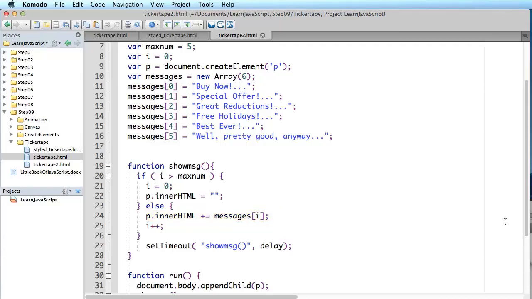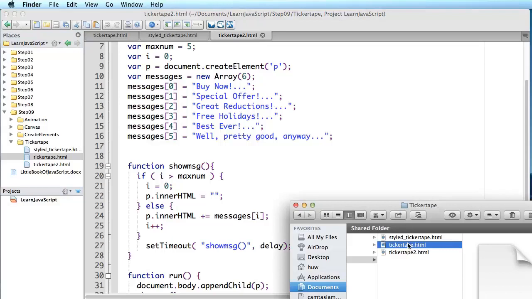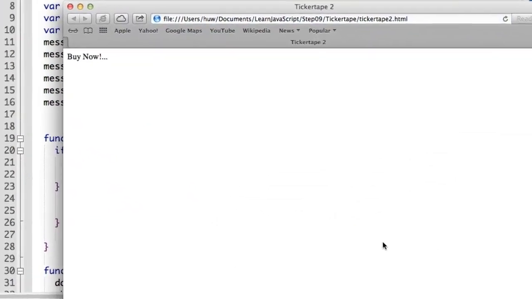And bear in mind that if you wanted to be able to modify the messages shown easily, then you could of course store the strings in a separate data file using techniques we've already discussed, for example, when loading XML data. And let's have a look at this. tickertape2.html, load it up, and here you can see it's a similar sort of animation effect, but this time you get different messages that scroll one after the other across the web page.